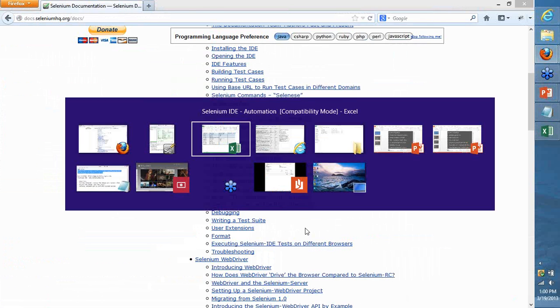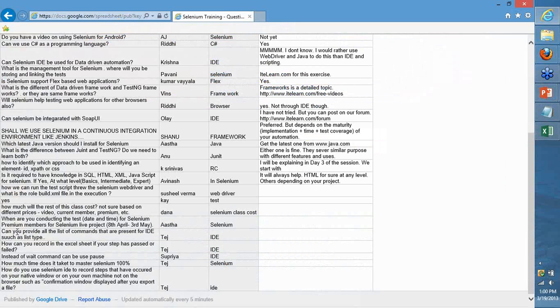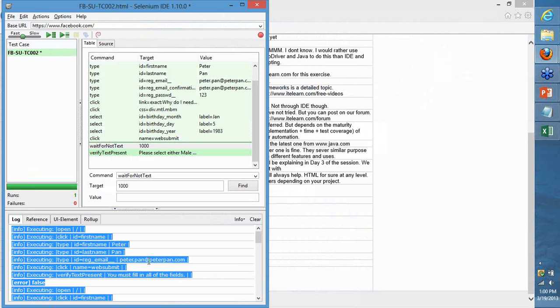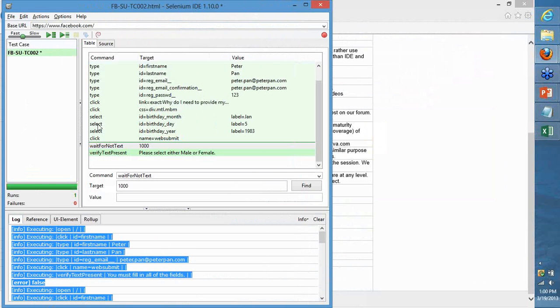Let me see, what else is a question? Can you provide all the list of commands that are present? Okay, that is it. How can you record in the Excel sheet if a step has passed or failed? Good question, Tej. The best thing for you to do is you have the results or the log that has come up. You can copy your log and paste it elsewhere. You can take that as a report of how the execution was done for your test case.